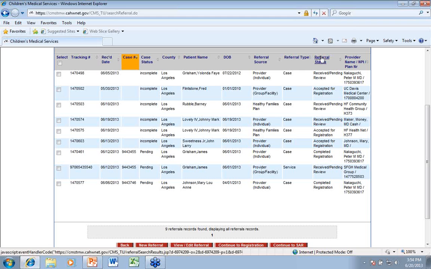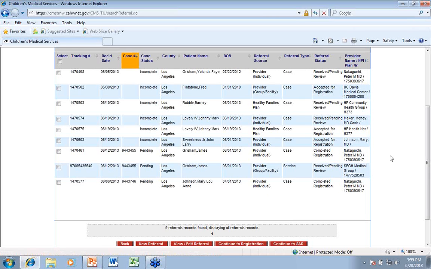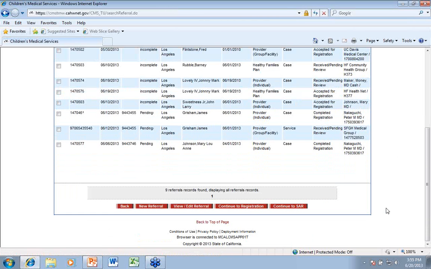Then it tells you the status of that referral, whether it's received and pending review, if it's been accepted for registration, what action, if any, has been taken on that referral. And again, these statuses are located in your referral tracking module, and you can take a look at those statuses and look at the definition and see what they mean in depth at a later time. It also will give you the provider's name and their NPI number on who actually made the referral. Okay? Now, if we scroll down, you notice we have a new set of action buttons now.